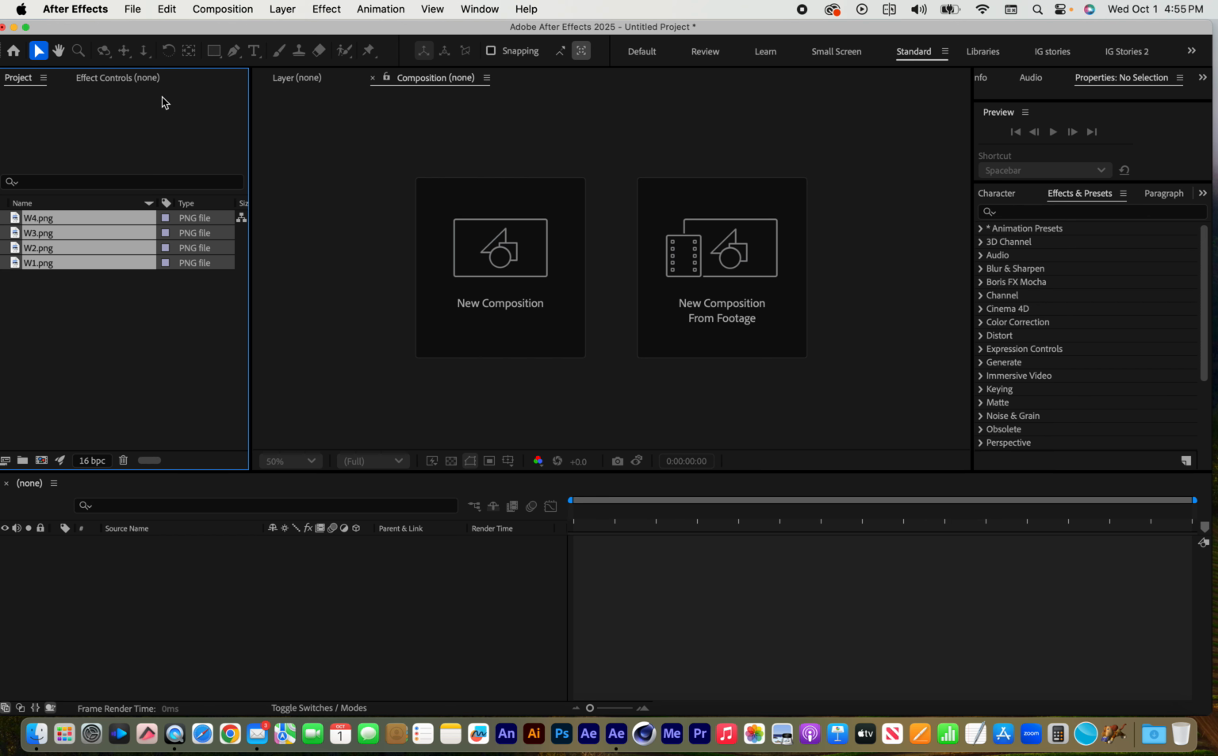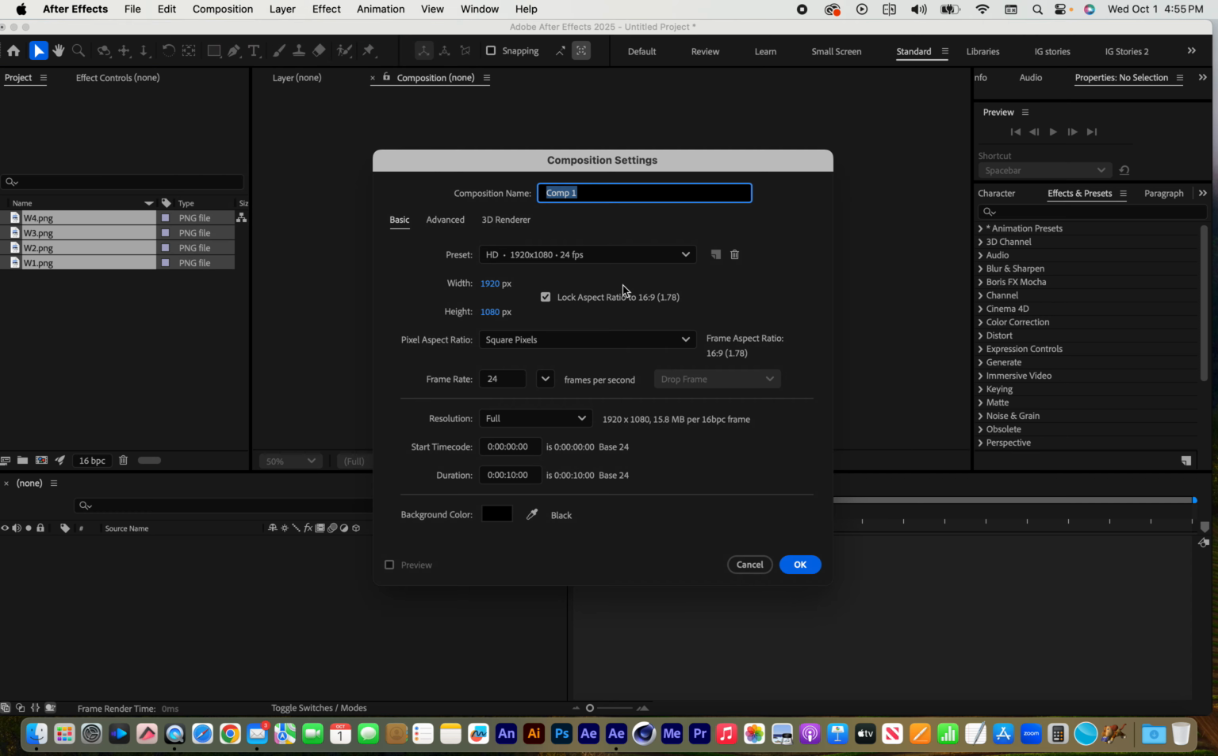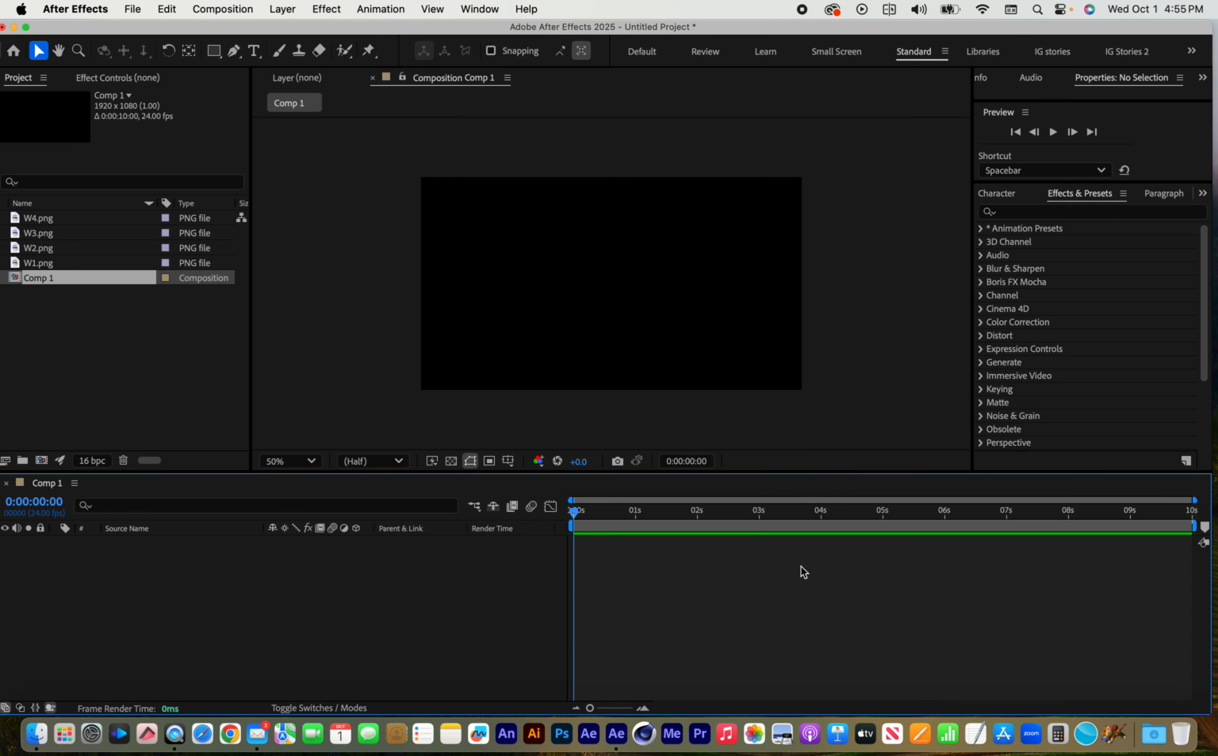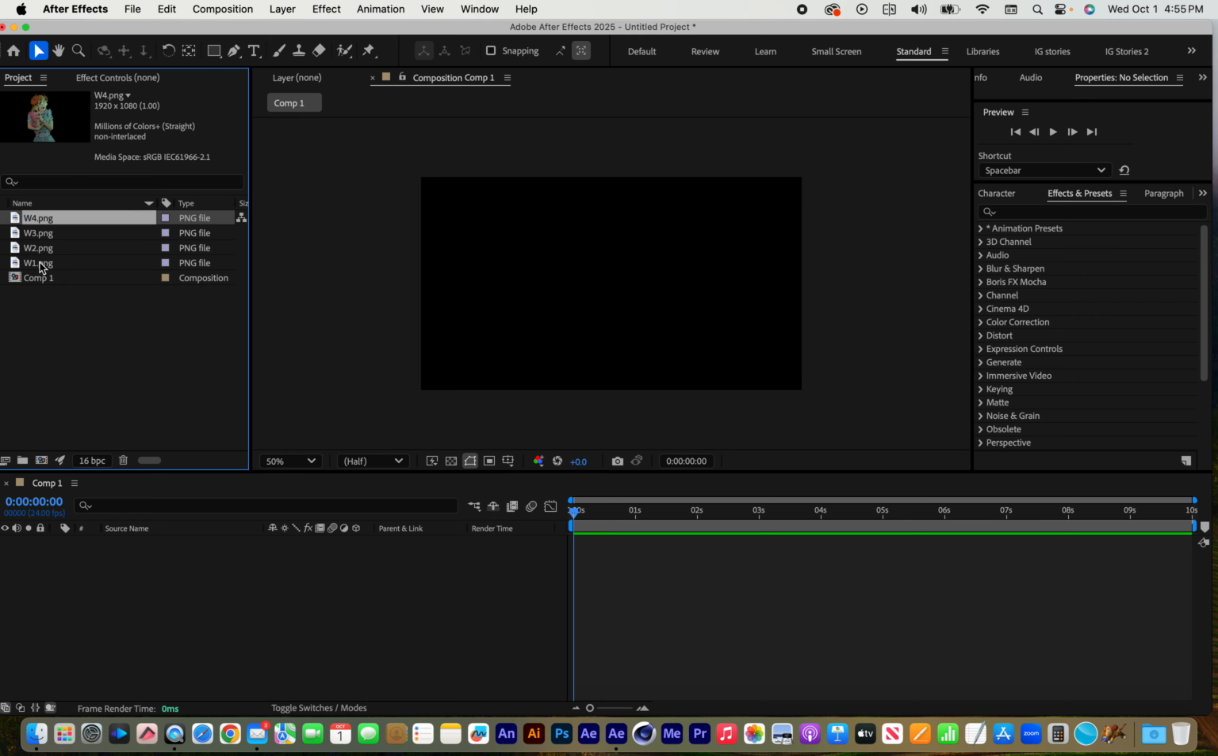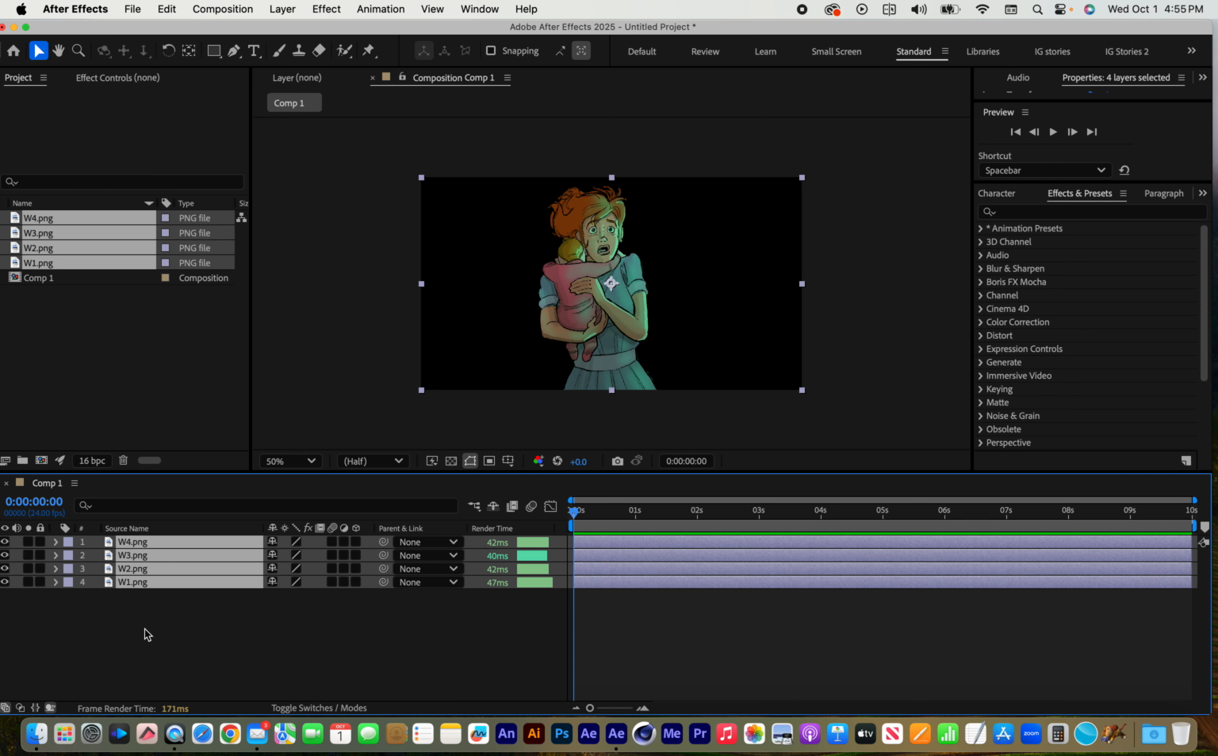And then I'll go ahead and make a new composition, do my HD size, hit OK. All right, so then we grab the drawings, drop them into the comp. Okay, so this approach is handling each drawing as a separate layer, right? Now, first thing to decide is, do we want to put it on 1s or 2s or 3s?